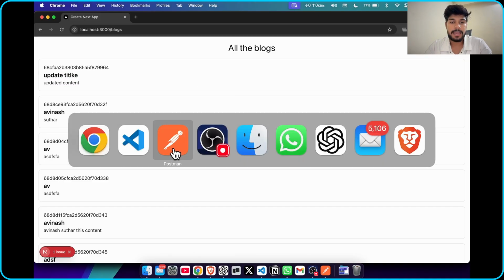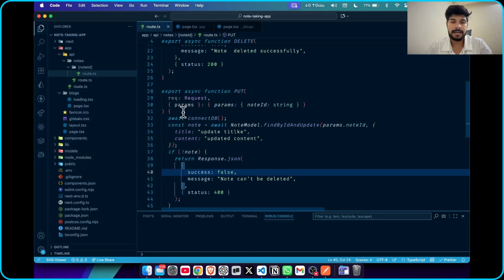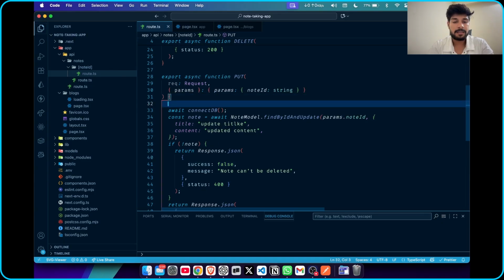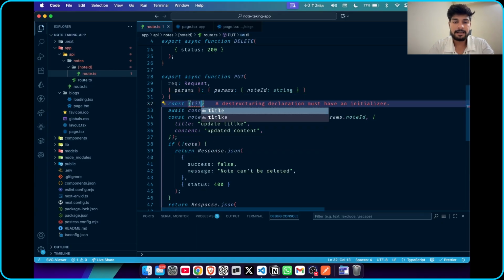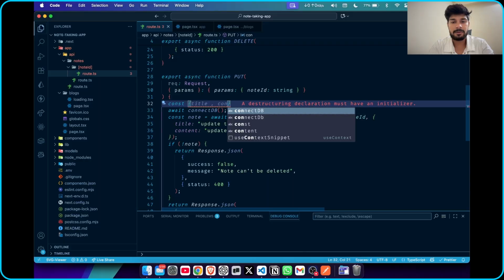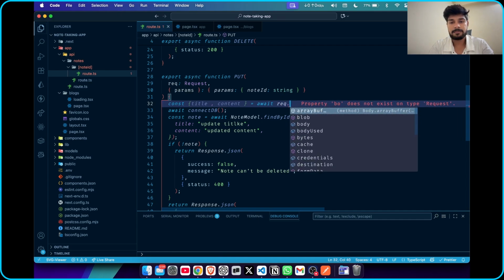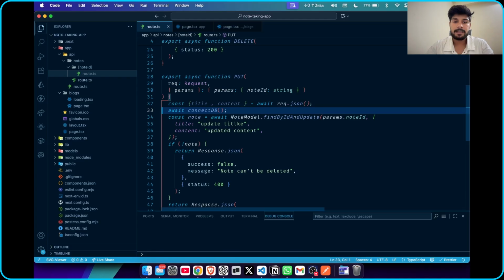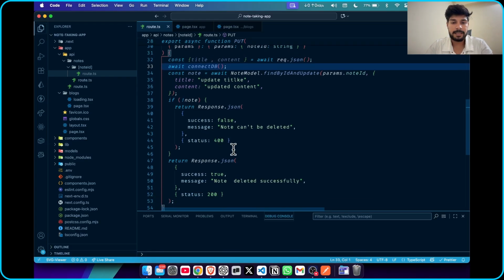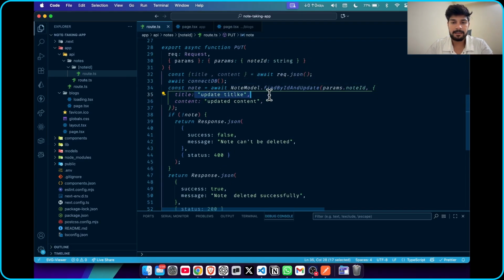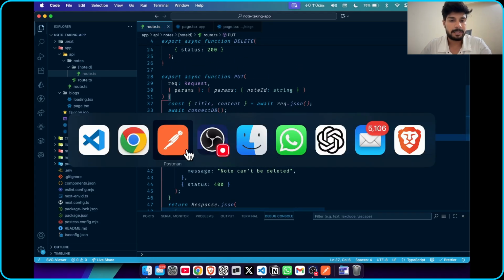Also, we need to extract the data from the body. So let's do that. We have to destructure that. We have the title and the content. This would be an asynchronous operation. Okay, request.json, like this. Now we have the title and content, so we can say title would be title and content would be content. Okay, now let's try to run this.